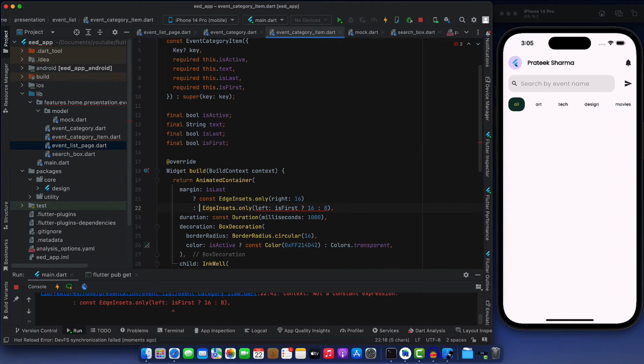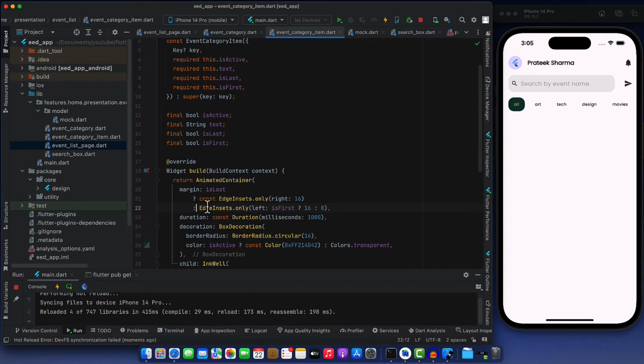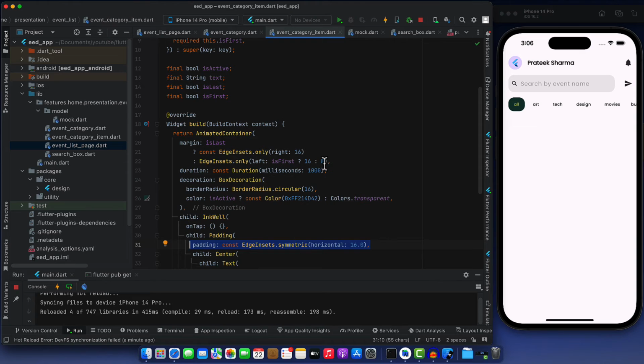Okay, it's not a const. Great. Now let's run it, and now what happens is if it's the first element, of course it's not last, and hence the controller will come here. If it's the first element, the left margin will be 16, and for other elements, for the second element, it will follow in this, it will get 8.